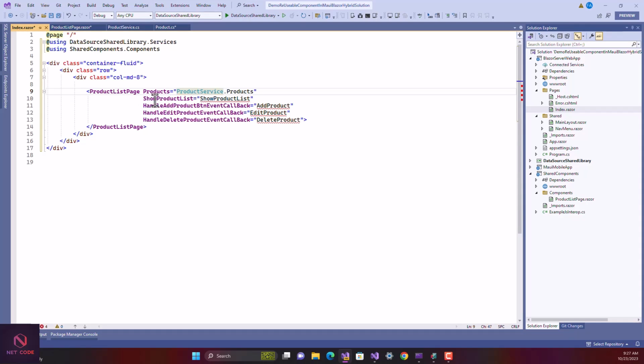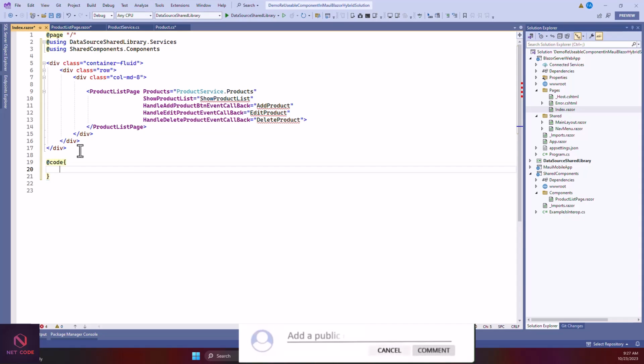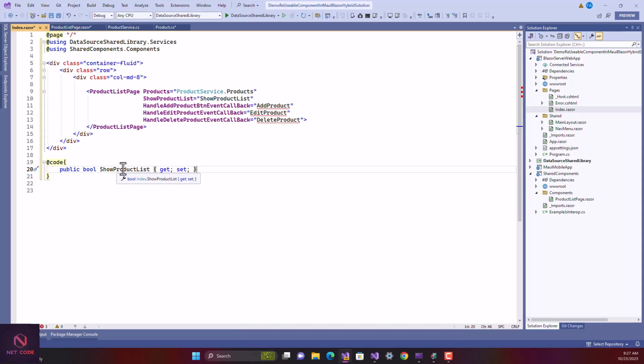Now when it comes to this show product, you see this is a Boolean. As you can see, it is a Boolean expression, and this variable has to return either true or false. So we need to also create a variable for that. Now with that, we're going to create it over here under the code section. So at code, then you create this show product list, we assign it over here. Okay, so as soon as the value of this changes, it's going to also change in here.